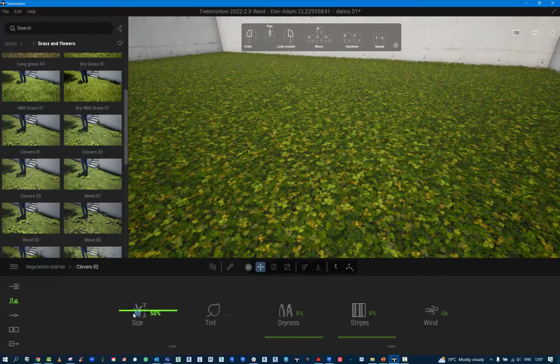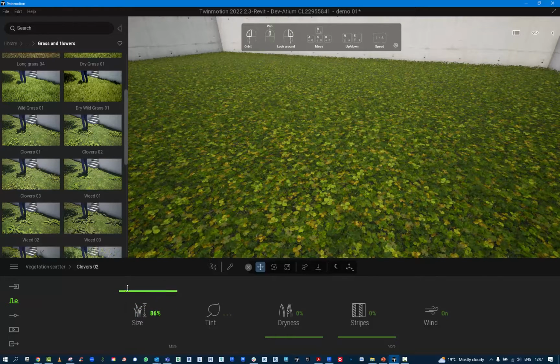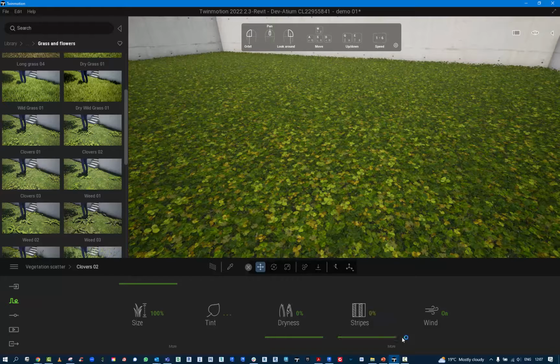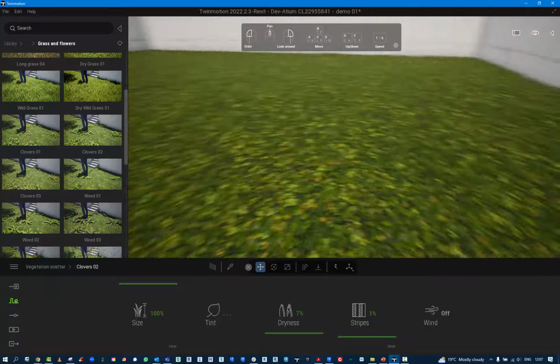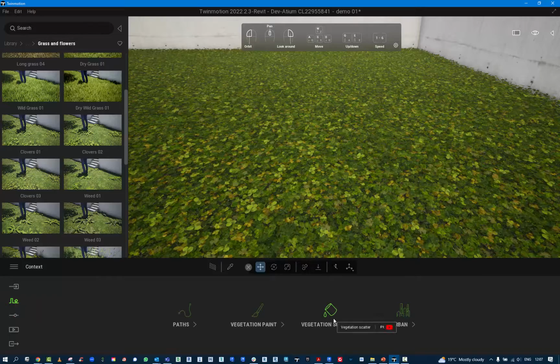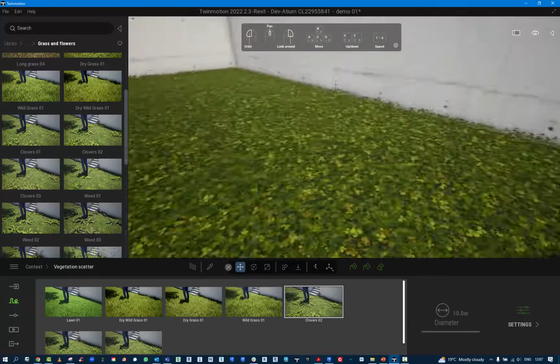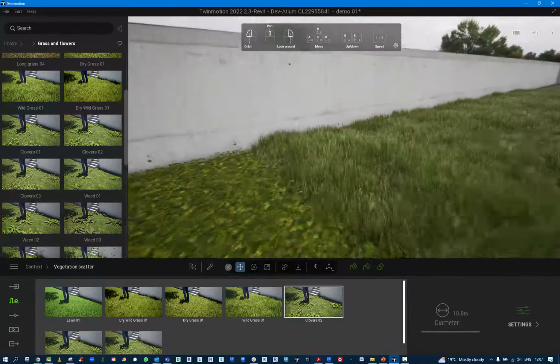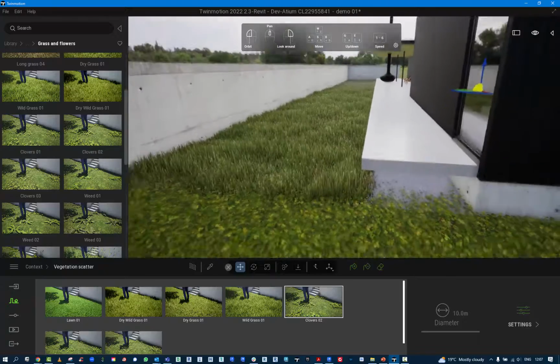So you can start to adjust these here once they're all there. We can start to make them a bit bigger. We can maybe change, we want to have stripes, turn the wind on, turn it off. So leave that on and then make them look more dry or more plush. So all of these things can be done. Again, we've just gone to the vegetation scatter, and the two options are the wild grass or the clovers.